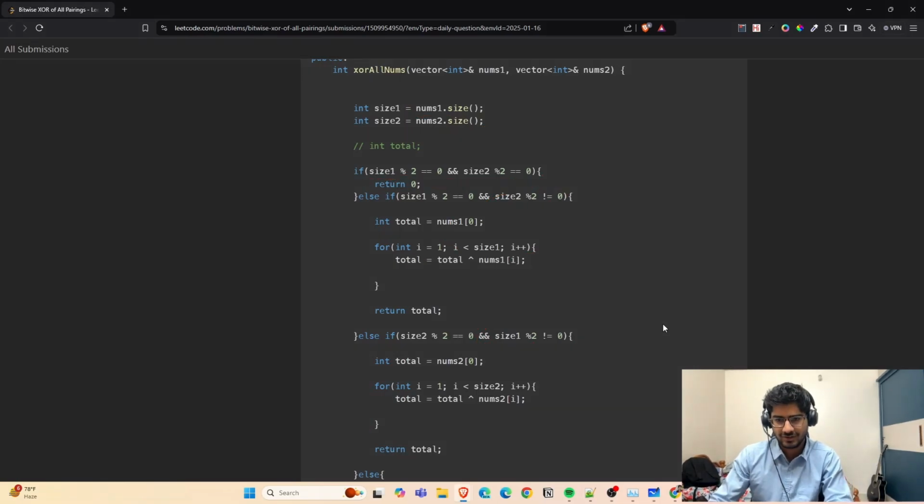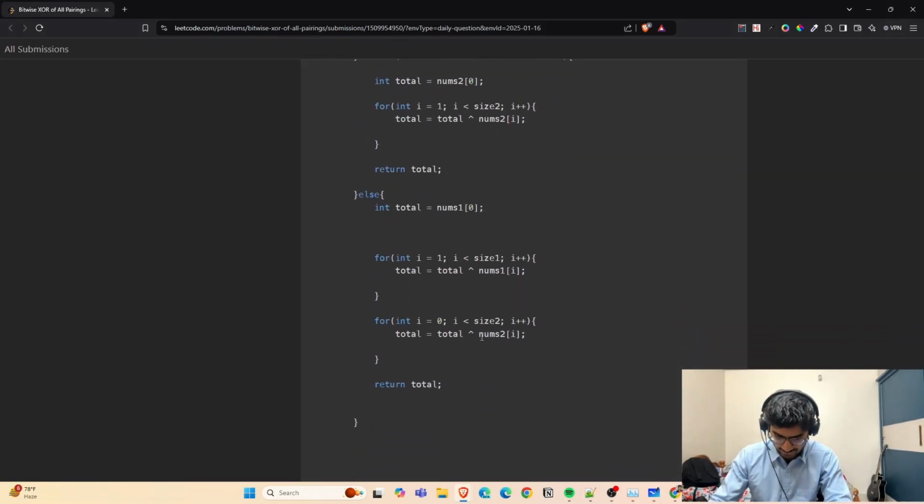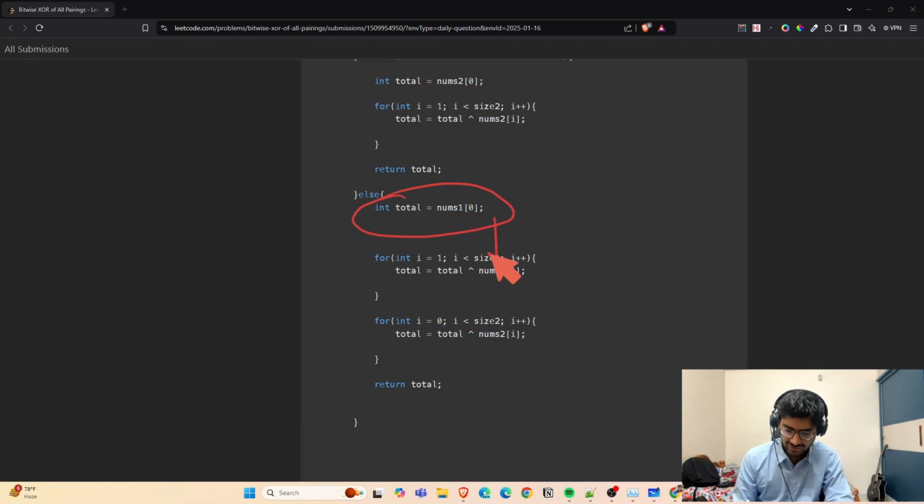Now here comes the final thing as well. If both of them are odd, you just XOR them with each other. So you have a global XOR, and you XOR the first array, you XOR the second array, and you keep XORing with the global.